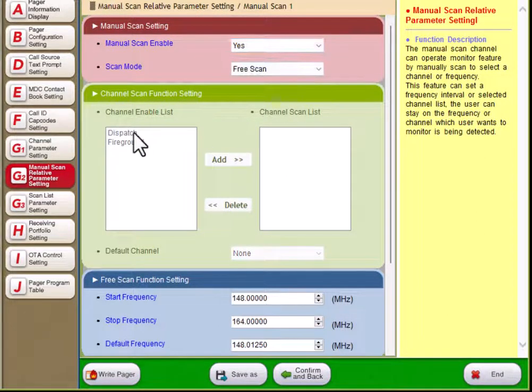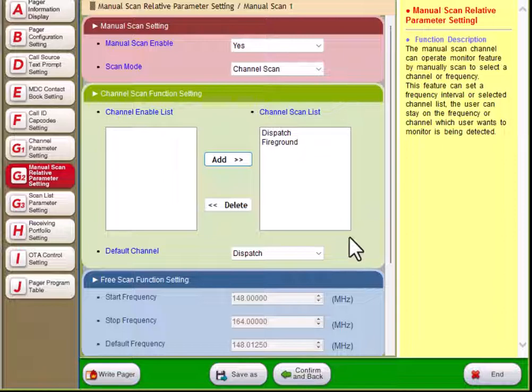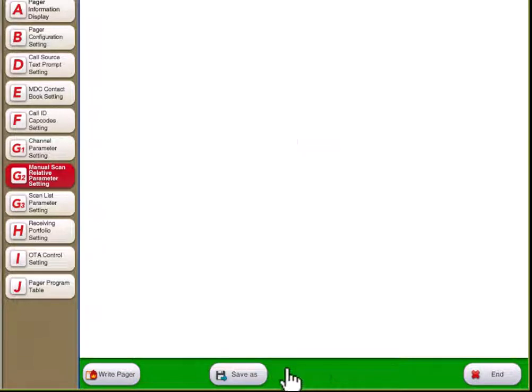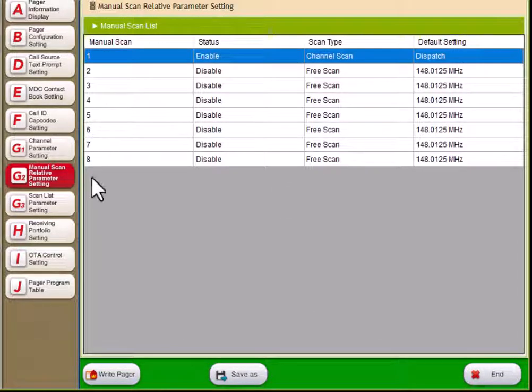So if you were to add this and go to channel scan, you could select and add these over. However, this would be for if you just manually wanted to scan. So you would manually change frequencies on that knob, which is possible, and you can do that. So we'll just leave that enabled.